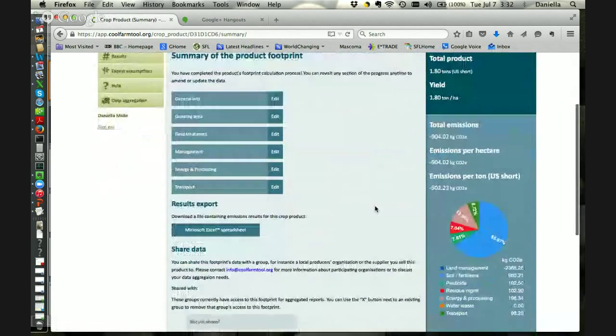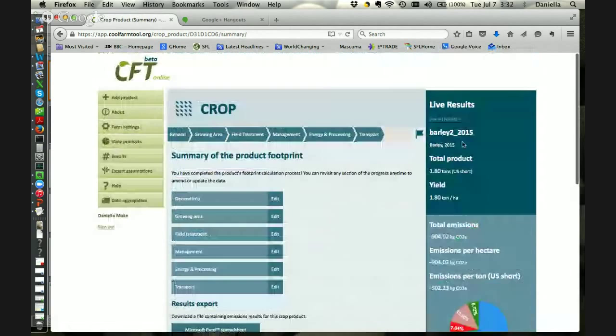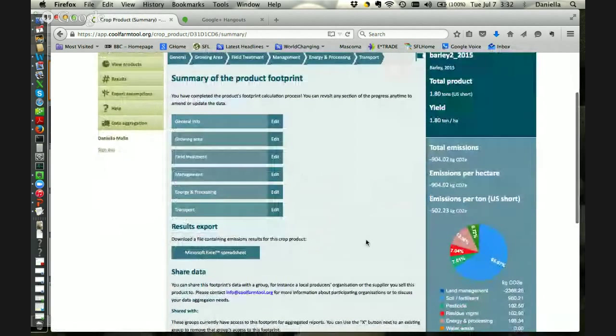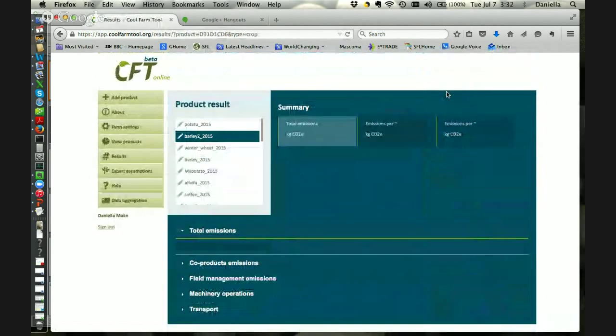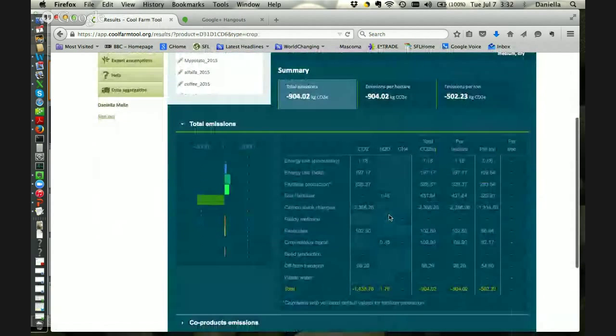We can export our results. If we're part of a supply chain, we can generate an aggregate report from all those farmers that have chosen to share their data with us. And then we can just look at our table of results.